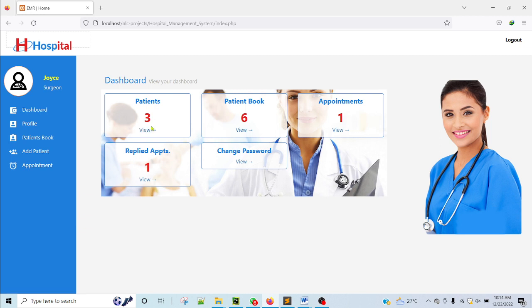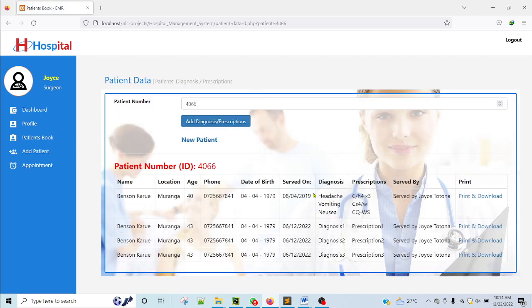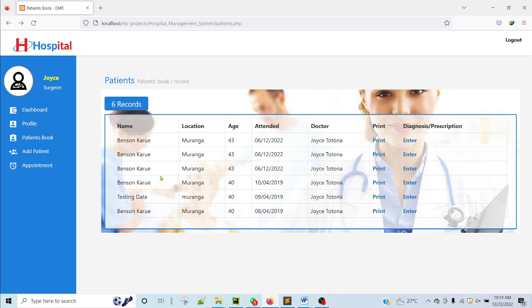So when the patient comes to the hospital and is sent to the doctor, once the patient enters the doctor's room, the doctor just clicks on patients, and then the doctor finds the patient's name and then scrolls to any record of the patient and clicks on enter. Then it will show only the records of that patient. So there are so many records for the patient. Just go to one of the patient's records, then you click on enter. It takes you to that particular patient. Then you can add more diagnosis to the patient, and then you are done. So that's how simple the system is. Good. So now let's go back to the dashboard.